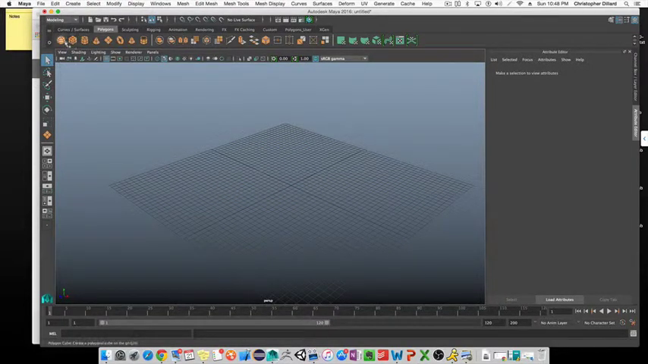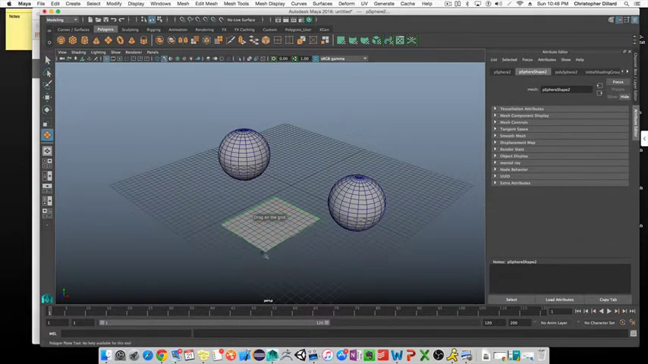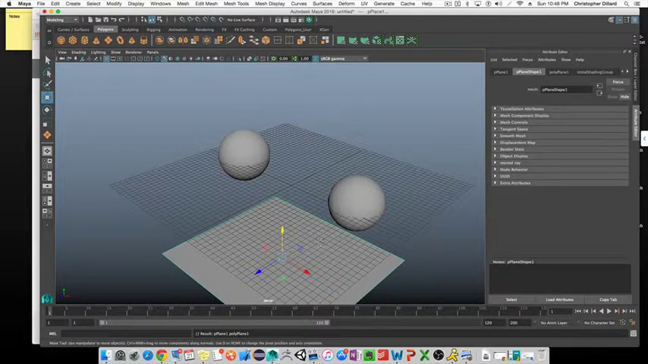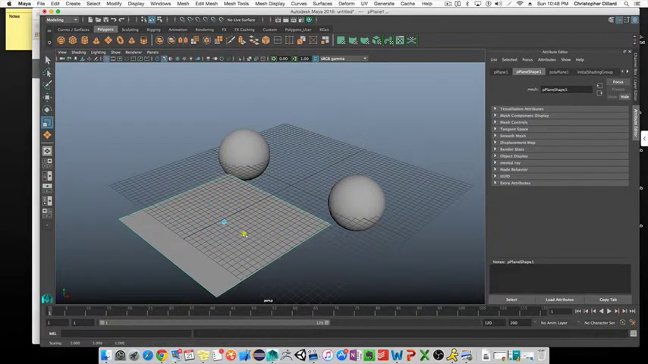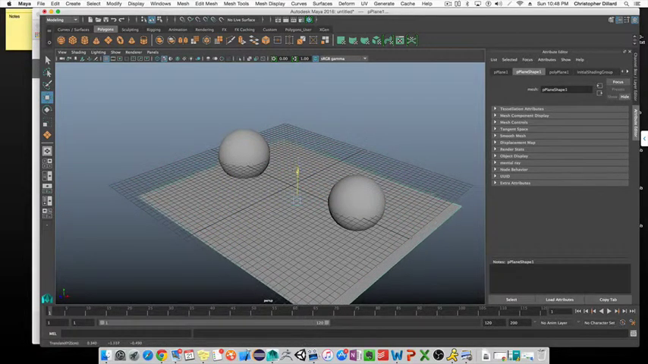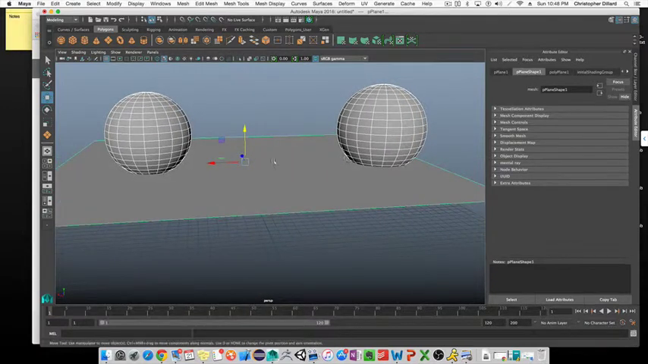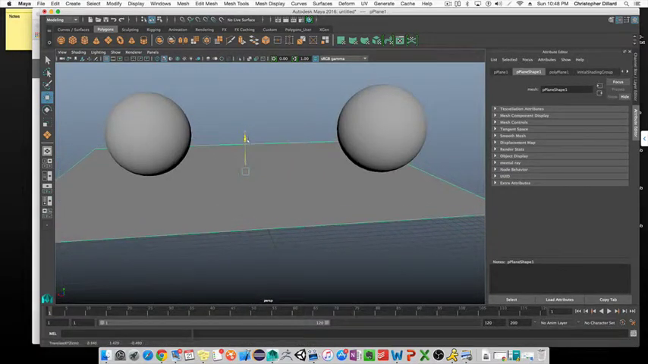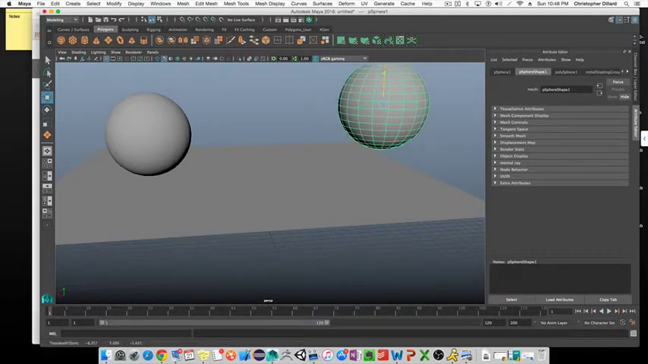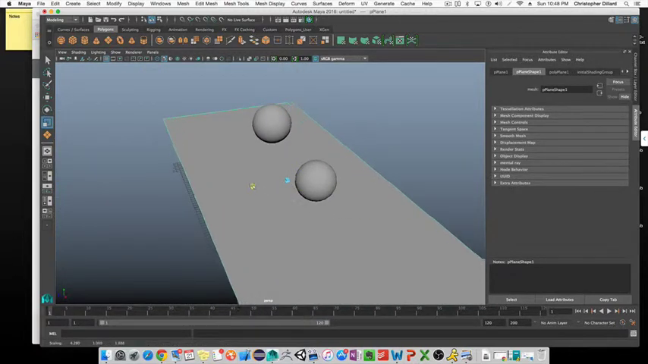To do this, we're going to add a couple spheres, and we'll add a plane for a nice floor. I won't say it's nice. Okay, and we'll take all of this and move it up above the grid. I want one to be a little bit higher than the other one for the sake of the shadows.